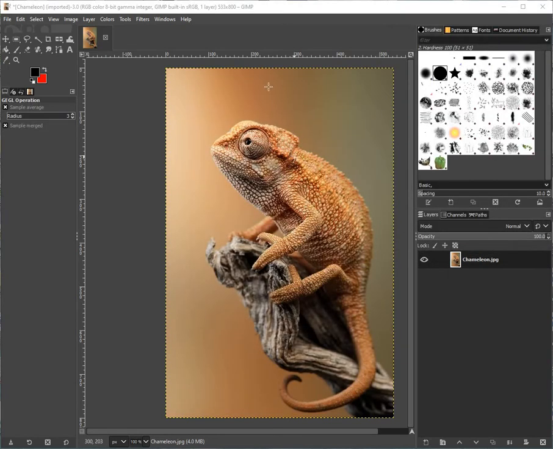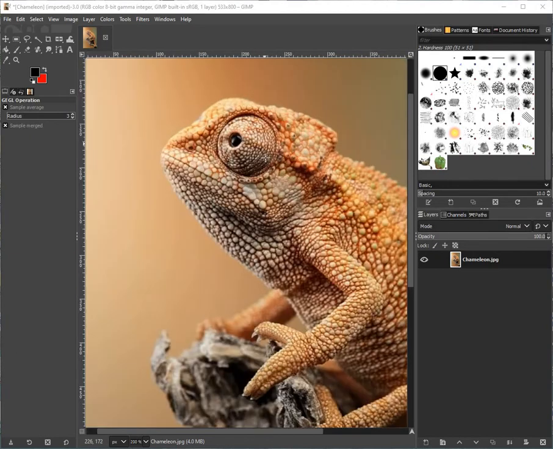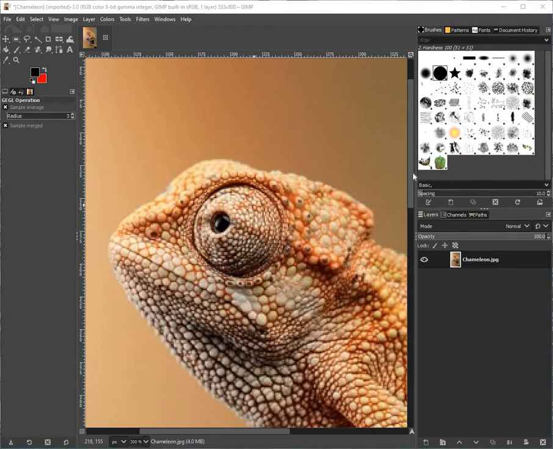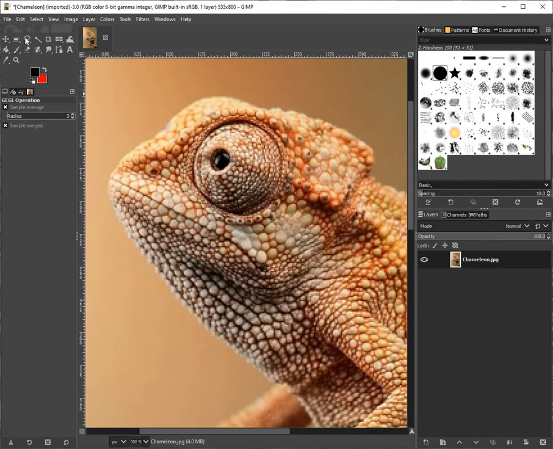Now I don't want to change the color of the whole image. What I want to do is just change parts of the chameleon. So I'm going to zoom into the chameleon's head here, like this, and I'm going to use my free select tool because this allows me to create unique selections. Here we go. So then I'm going to start with the head here. This might take a little bit of time, apologies.